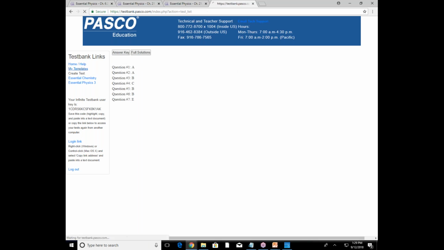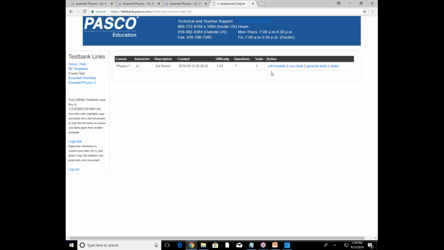Okay, and if I go back to my templates, every time I save a new assessment, it puts it in here in my templates. And you can actually share these with other teachers using the same account information. Every teacher in the same school will have the same teacher login code, and that will give them all access to the same bank, a list of test templates here. So you can actually share them within your department if you like.